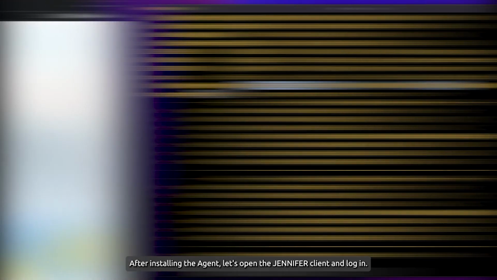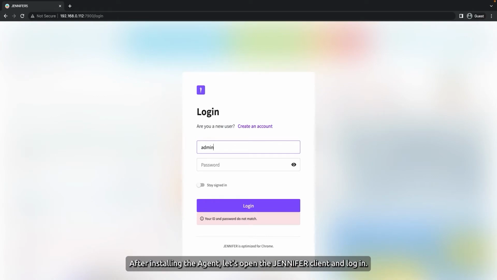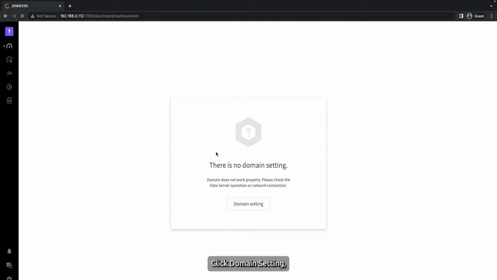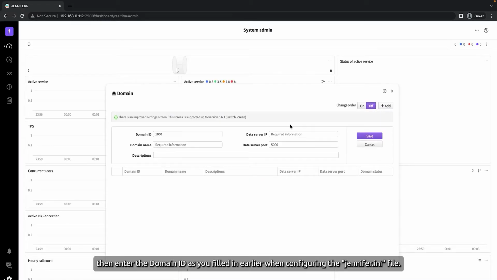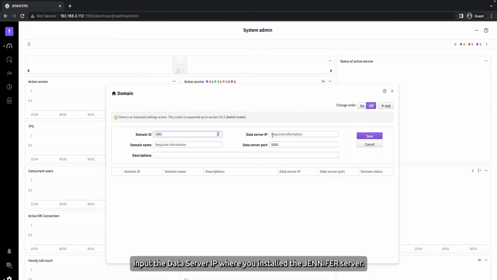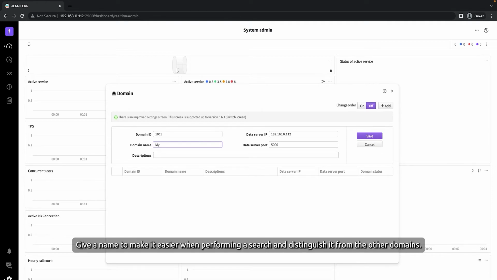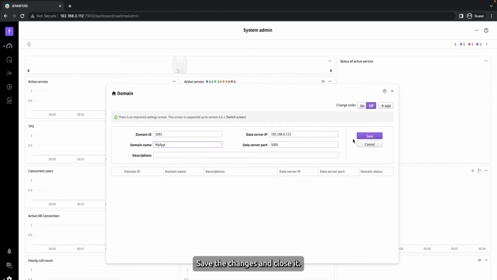After installing the agent, let's open the Jennifer client and log in. After logging into the System Admin dashboard screen, we must set up the domain. Click Domain Settings, then enter the domain ID as you filled in earlier when configuring the jennifer.ini file. Input the data server IP where you installed the Jennifer server. Fill in the data server port with the Jennifer server port. Give a name to make it easier when performing a search and distinguish it from the other domains. Save the changes and close it.